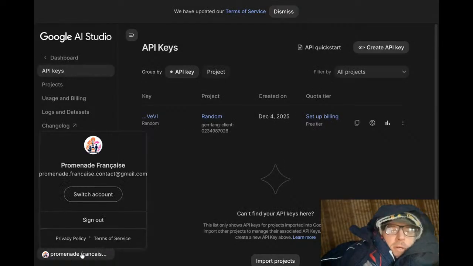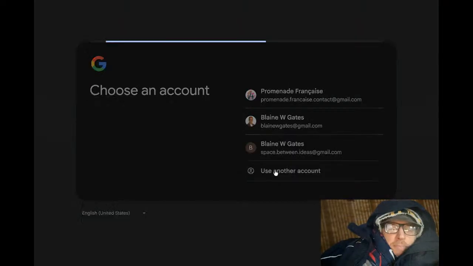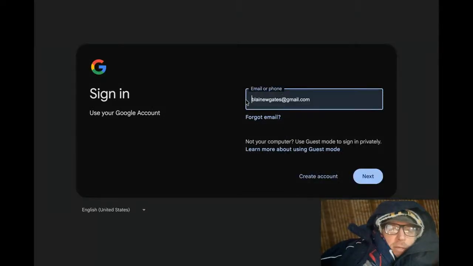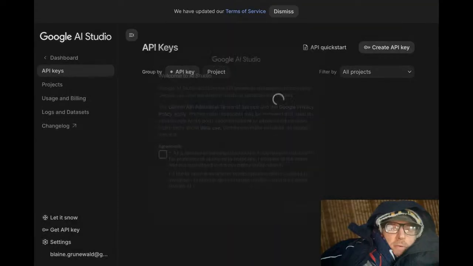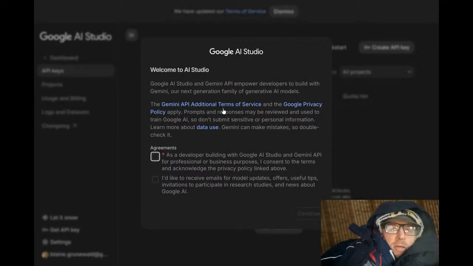I used to have a different last name, so I'll just put in my old Gmail account from before I legally changed my last name. It's actually my first Gmail account that I ever got. There you go. Okay, so this is what you're going to be looking at: the welcome to Google AI Studio agreement, as a developer building in Google AI Studio. Okay, so you have to click this because it's red, right?